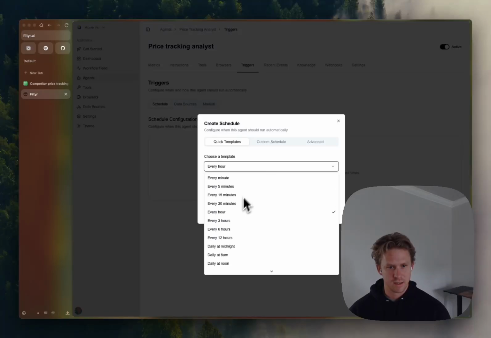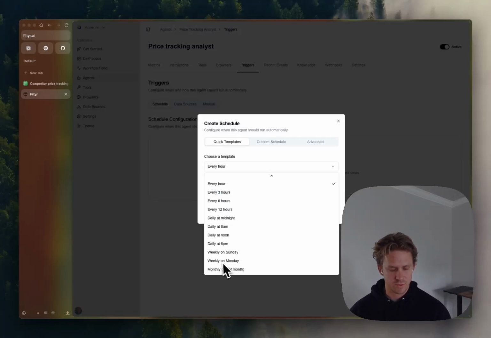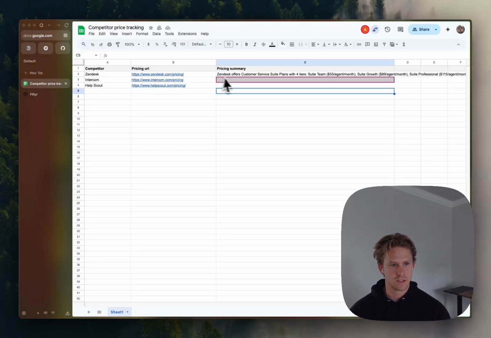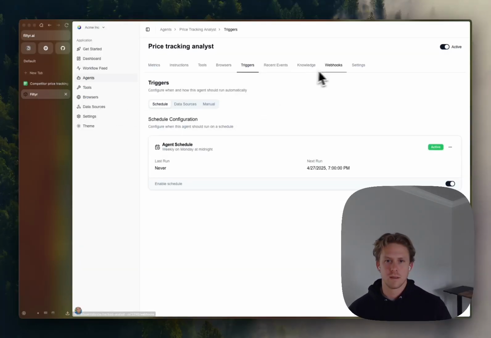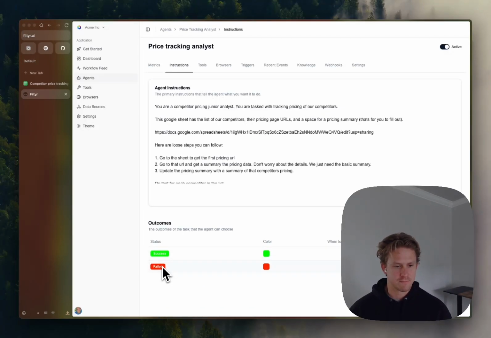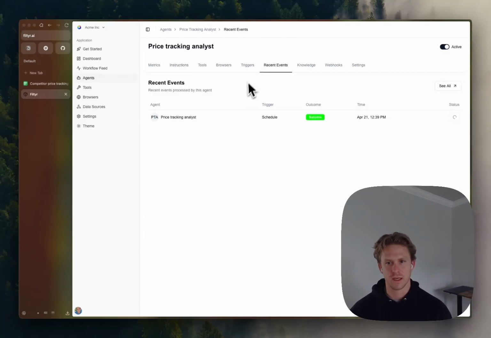So let's say, what should we do? Let's do weekly. What if we just did it weekly on Monday? Create that schedule. Okay, so now we have a schedule to run it weekly on Monday, and it will keep this sheet up to date. Let's see, what else? We can look at the recent events right here. So this is the event that's running, but you can go look at its work history, and then this is where the outcomes are going to come into play, because if any of those have failed, you'll see them show up as failed, and you can filter on that as well.